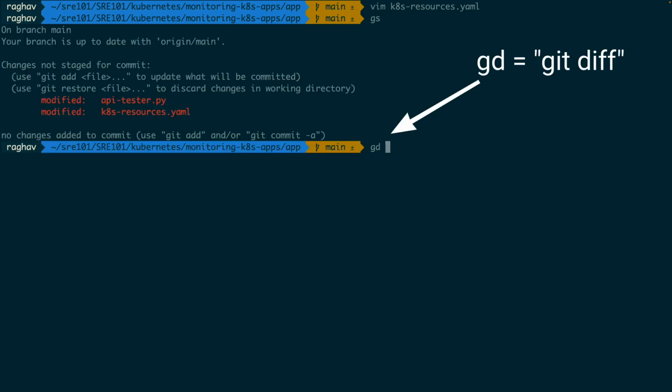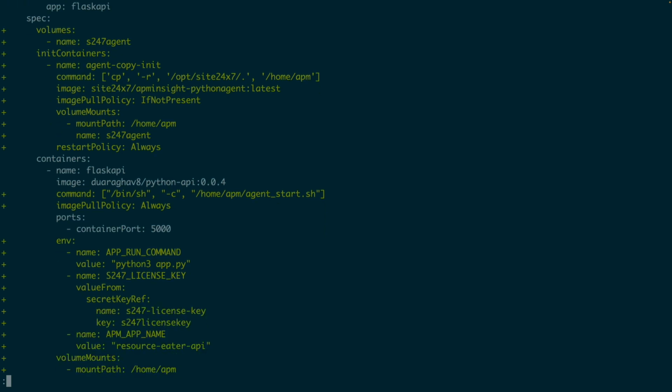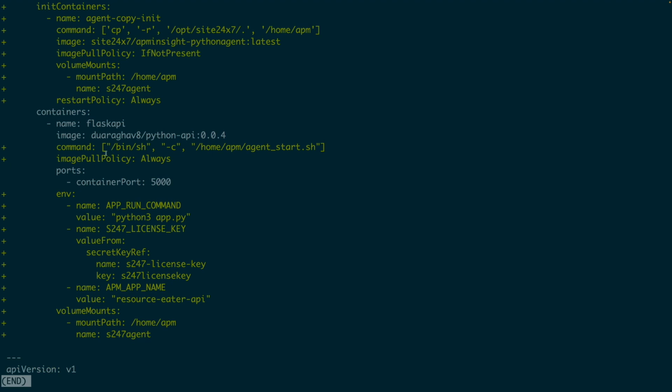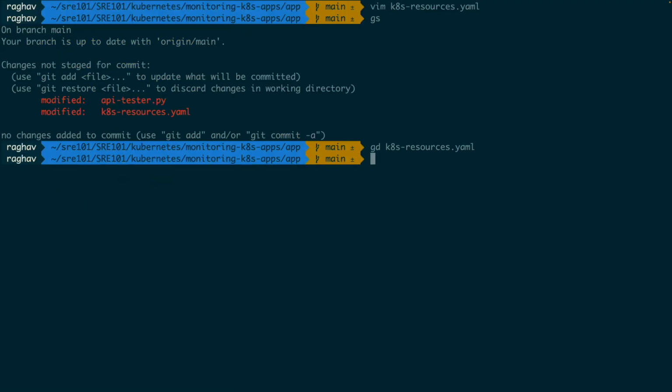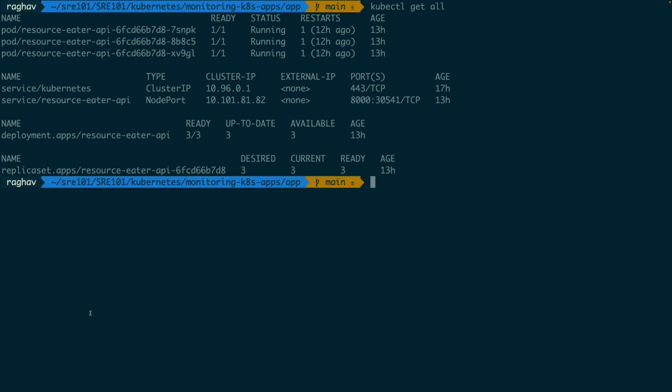So overall, we added the volume, we added the init container using the volume, and we changed the run command to APM agent inside my main container and added the information that it needed to run properly. Good. We are ready to roll out. What do we have currently? We have a bunch of pods already running. So kubectl apply -f Kubernetes resources.